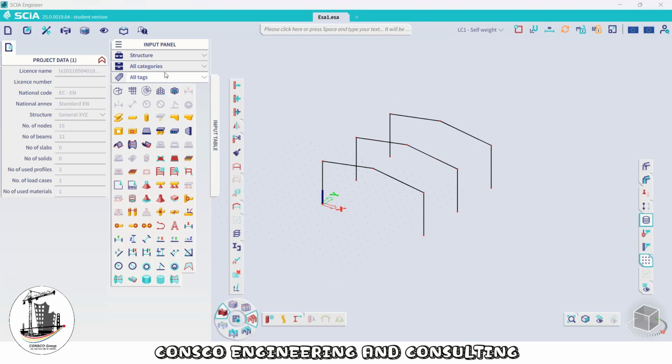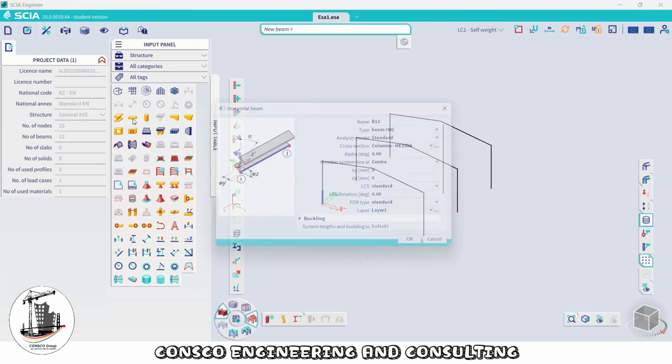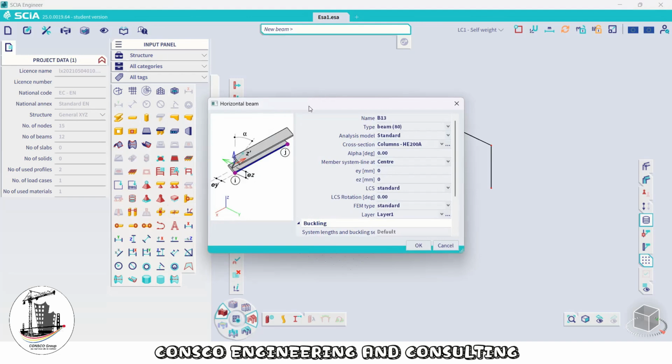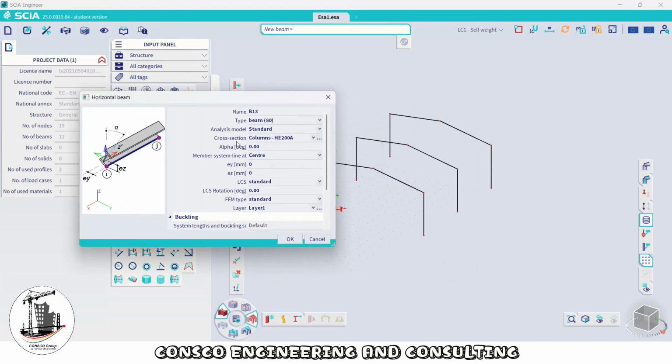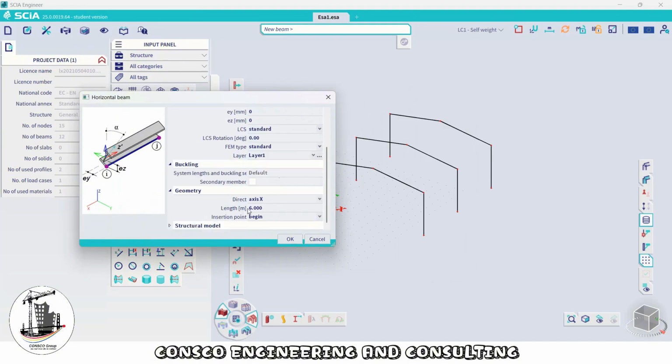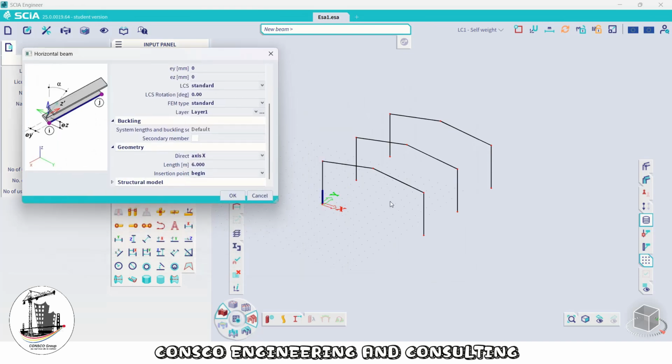So we need to go in the workspace, and we have one member, beam. We're just going to click on the beam here, and it's a horizontal beam. We need to select the right cross section, that is the pollens, and the length here is 6 meters. But you can see the direction is not in the X direction, it's in the Y direction. So we need to change the direction. It's in the Y direction.